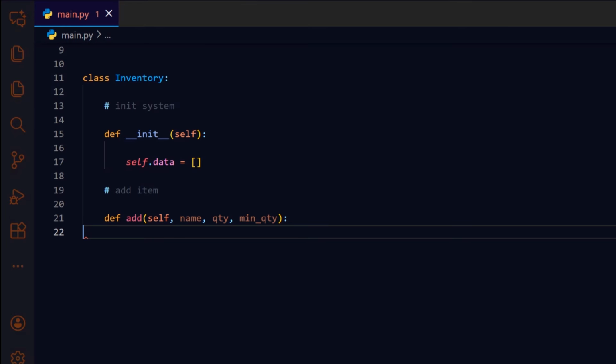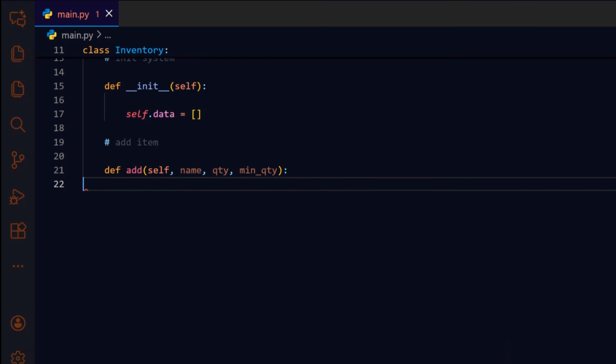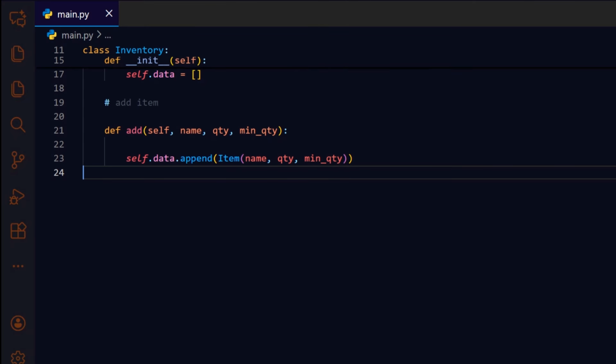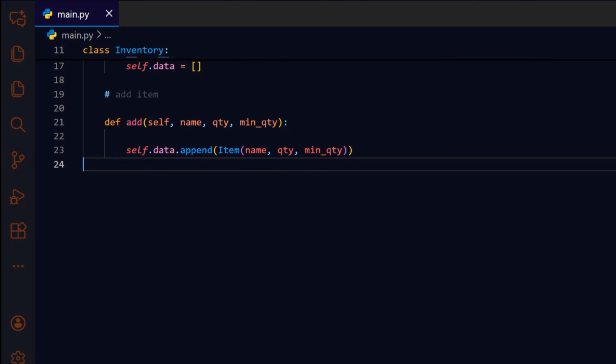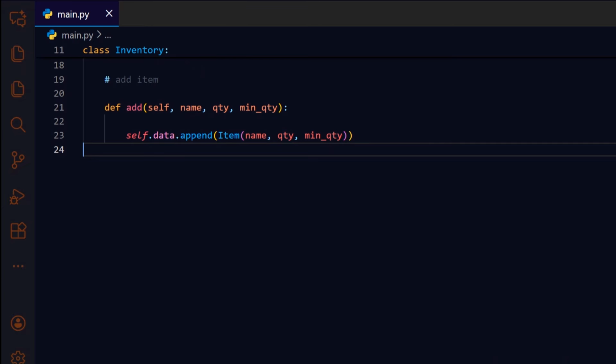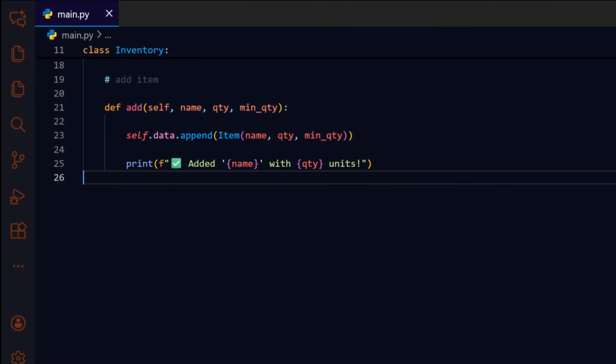The add method accepts the item's attributes and creates a new Item. This keeps item creation encapsulated in one place. Appending a fresh item to self.data stores the product in the inventory so subsequent operations can find and manipulate it. A friendly confirmation message gives immediate feedback that the add operation succeeded and shows the values recorded.